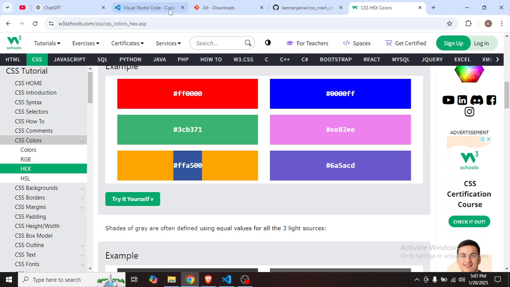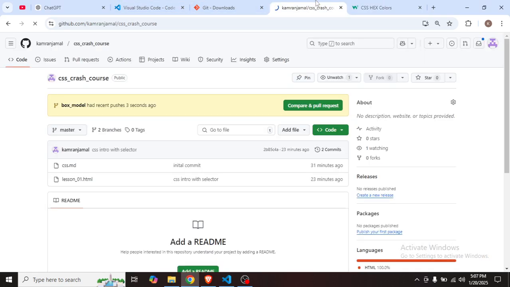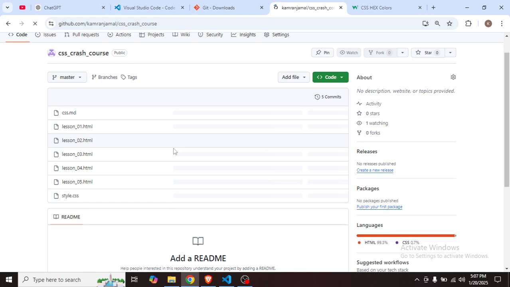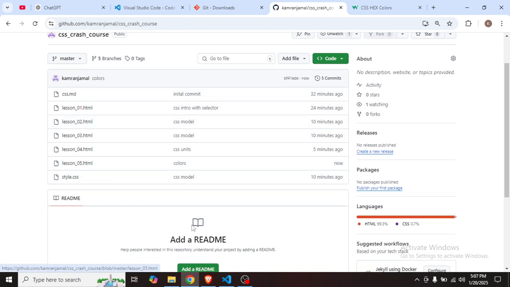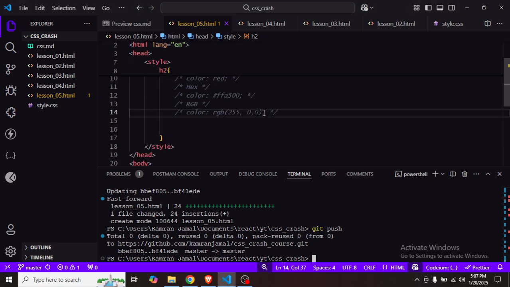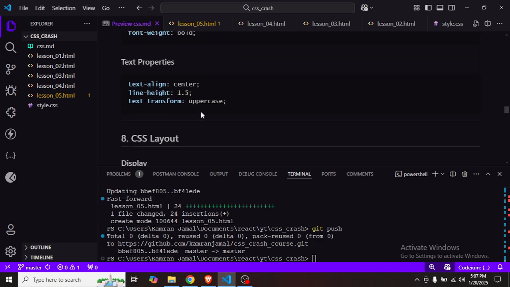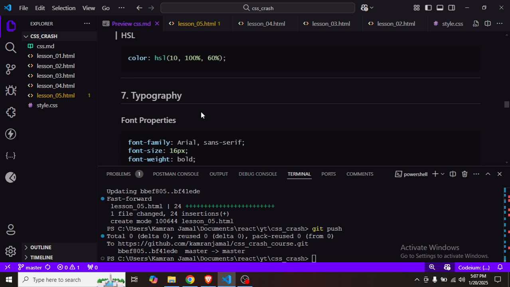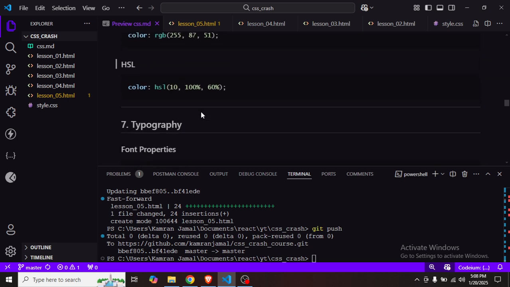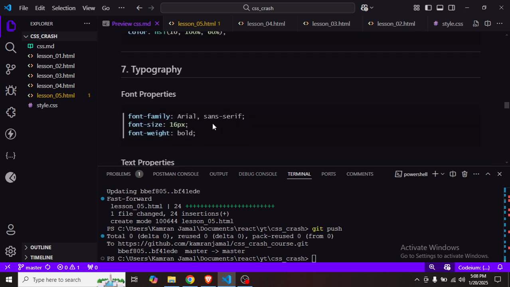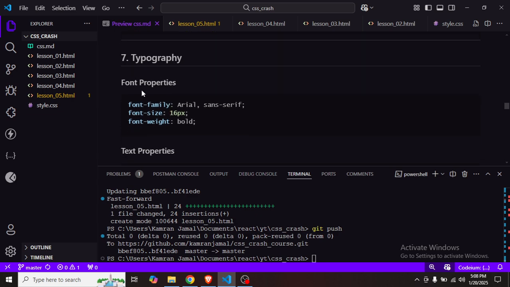Let me show you the GitHub. Here you can see now all the files are in GitHub, up to lesson 5. Okay, now let's see what is further in the preview. We have done with the colors. Now we are going to learn about typography, including font and text properties.